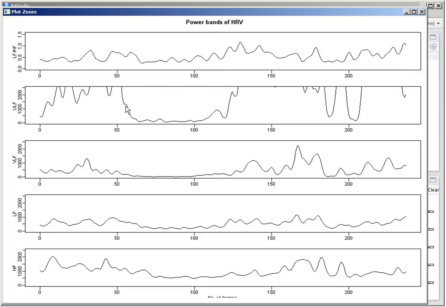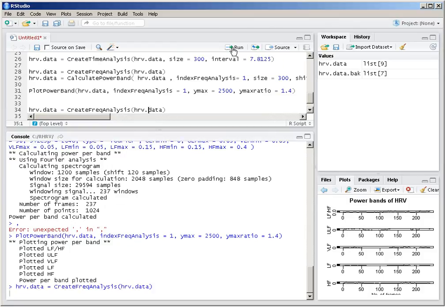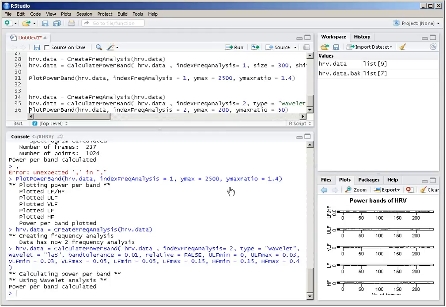We're going to create a second frequency analysis, calling again the create frequency analysis function. We see how it's telling us that now we have two frequency analyses within the data structure, and we're going to perform a second frequency analysis, but this time we're going to use wavelets. Observe how we have indicated that we want to store the result of this analysis in the second slot.